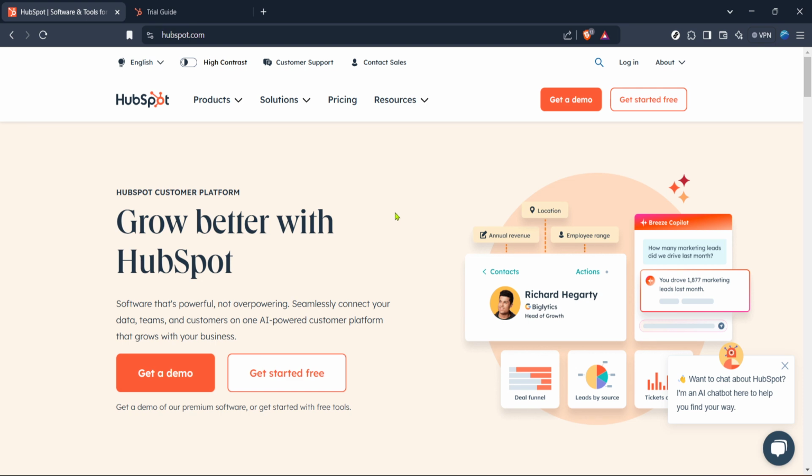First, you'll want to head to the HubSpot homepage. You can do this by opening your preferred web browser and simply typing in hubspot.com in the address bar. Once you're on the homepage, it's time to log in. Look for the login button at the top right corner of the page, click it and you'll be prompted to enter your email and password. If you're already logged in, you'll be quickly taken to the HubSpot dashboard.